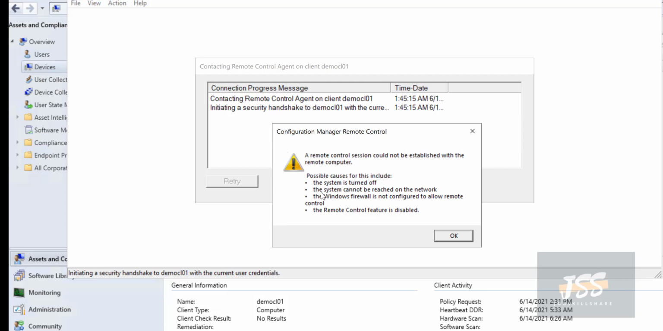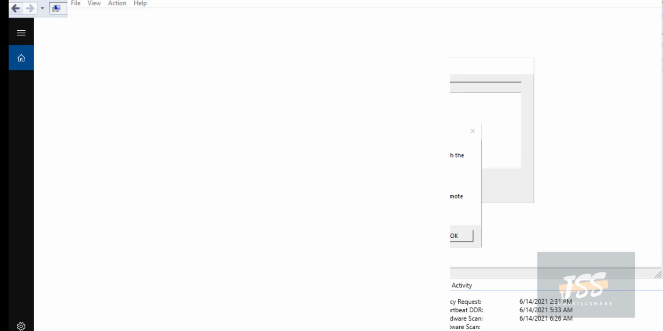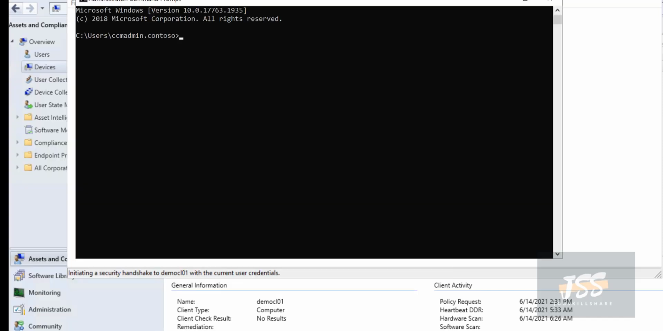We already checked that it's on. The system cannot be reached over the network. We already know it has a network. You can try pinging that machine. If that's having an issue, then of course there's going to be a problem. The Windows firewall is not configured to allow remote control. So there are two things over here that we need to make sure of. The first thing we want to check is, can this server reach that client? A simple command that you learn from our fundamental courses.